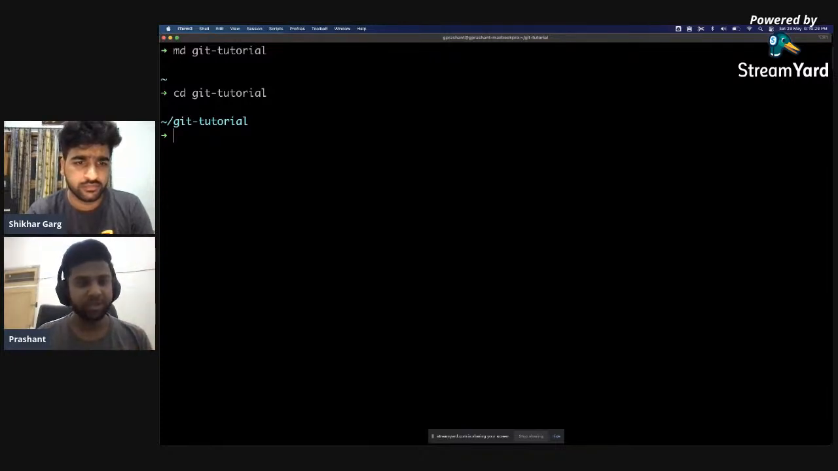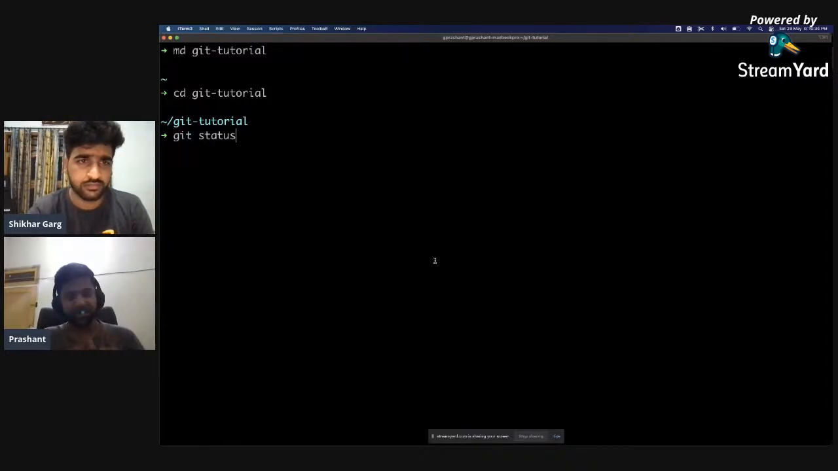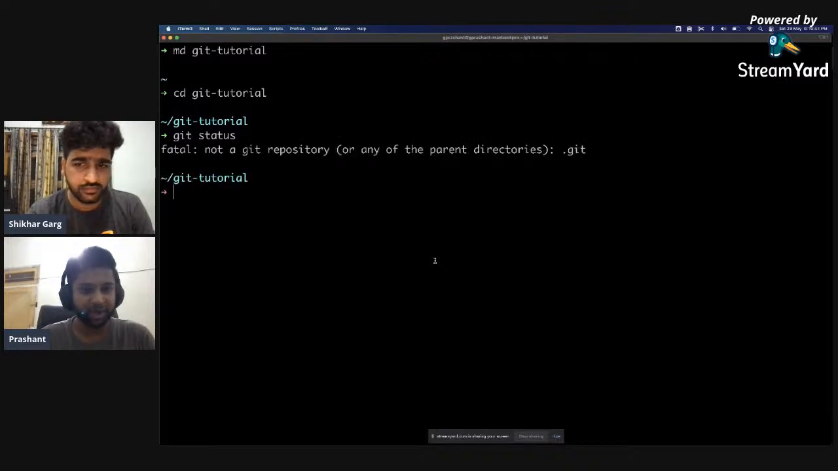So first, how do I know that this project is not a Git project? For that, the command is called git status. Git status is a command that you'll be using very, very frequently. It tells you the status of a Git project. So let's check what it is saying.